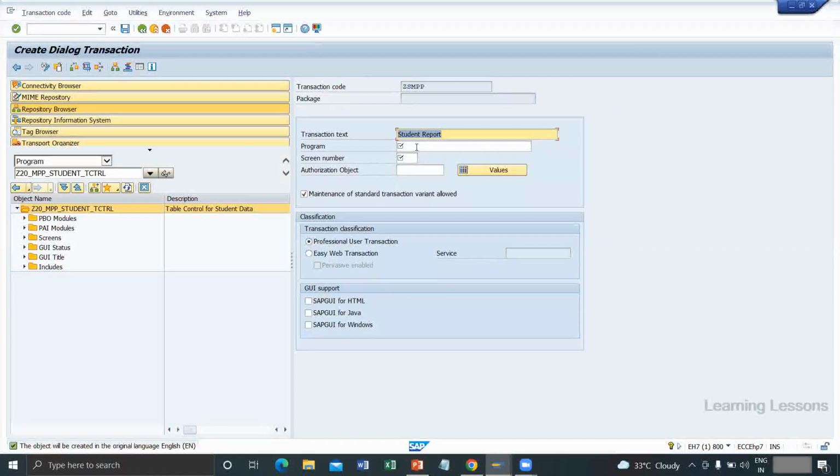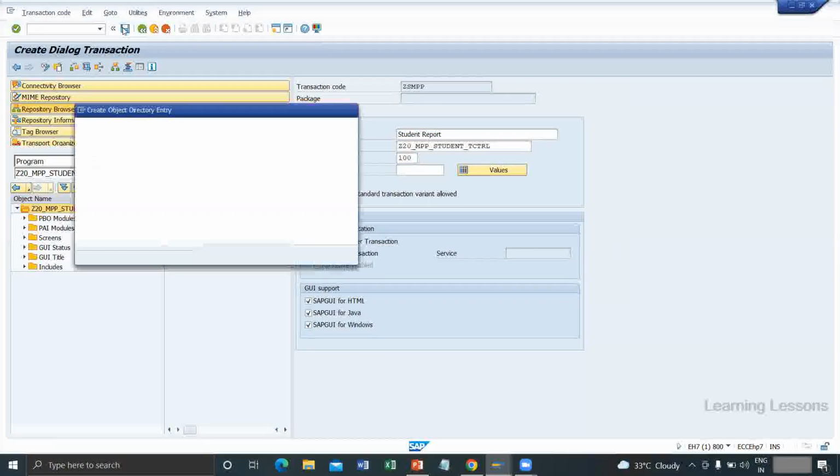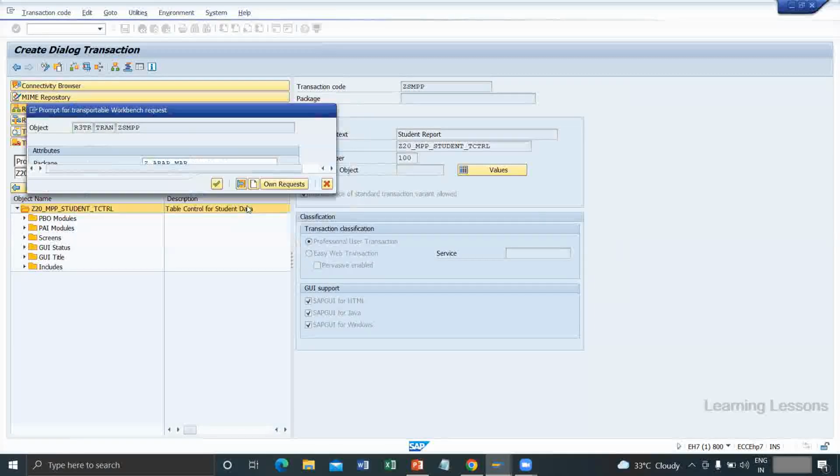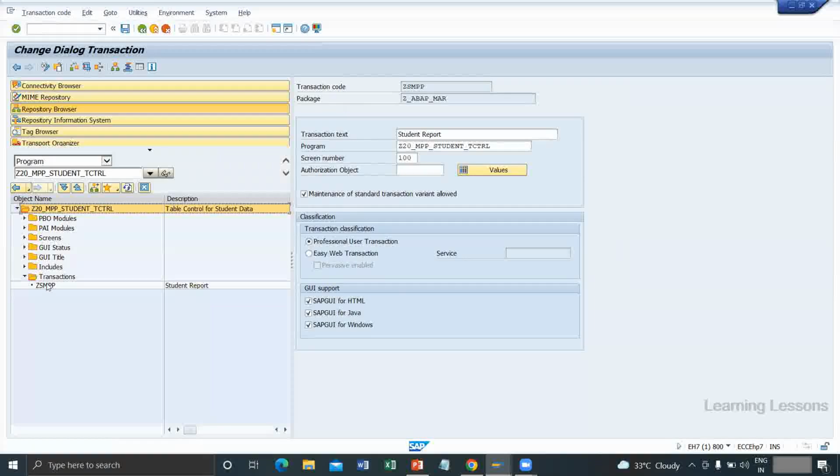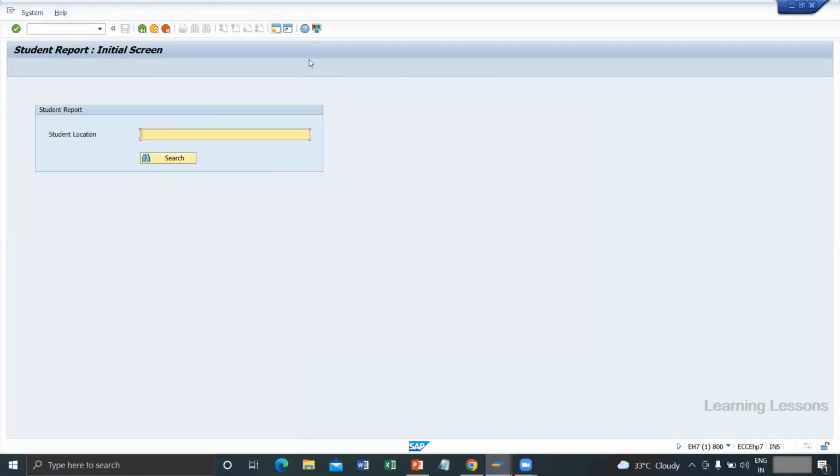ZS MPP. What is the program name we created? Z20 we created, MPP student TCTRL. What is the first screen we have to give? 100 is the first screen. This option will not come in the parameter transaction or report transaction. Only in module pool will this screen number come. And this is common. We have to select all. Just click on save. Save in the package and transport. This is for transaction code. Okay. Now see, transaction also added here. We can execute this. Are you able to see this screen?